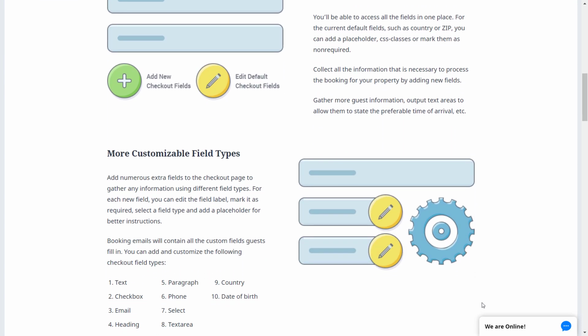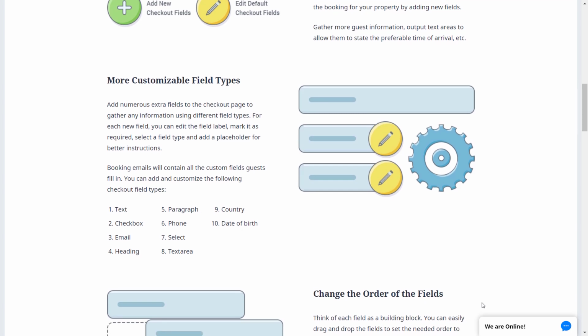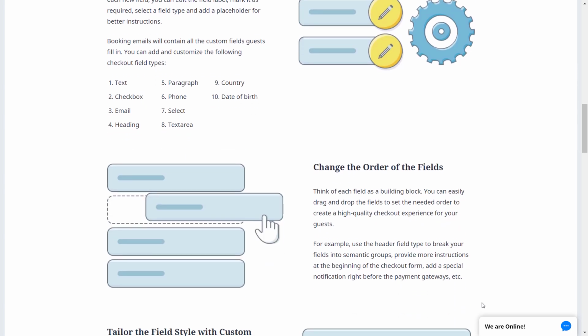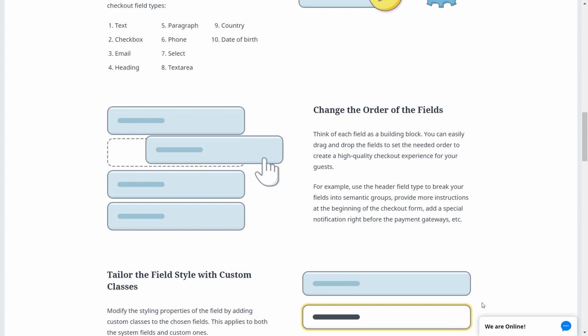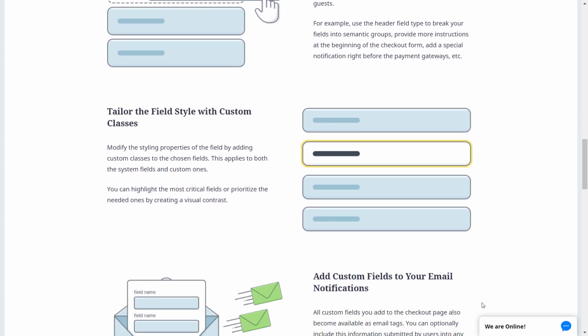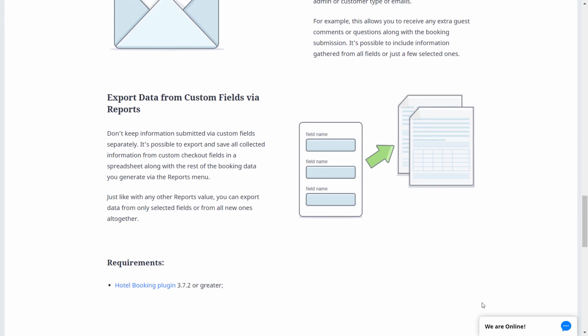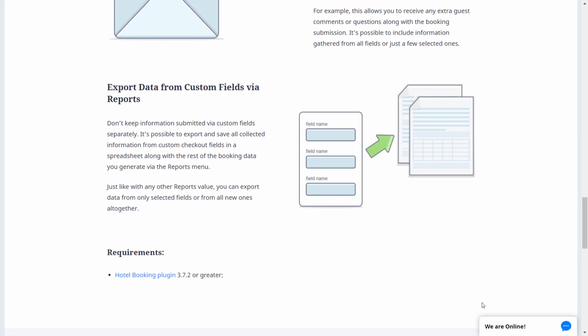This will let you collect more info about your guests during booking. For example, personal details to comply with your country's laws, agreements needed by the policy of your property, any additional information about kids or pets, ask how people find you for marketing purposes, or collect more comments from the guests.